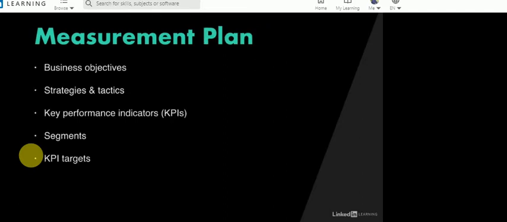Now, once you've defined your macro and micro conversions, you can start putting together your measurement plan. And this is how you begin to align those objectives with what you'll be setting up in Google Analytics. And your measurement plan will include your business objectives, the strategies and tactics that are going to support that objective, your key performance indicators. These are what you're measuring on the success of those strategies and the tactics that you've applied, as well as the segments that'll help you understand what's driving success.